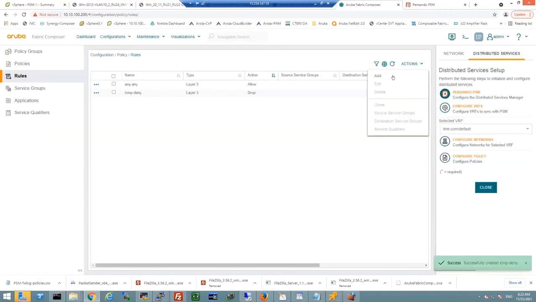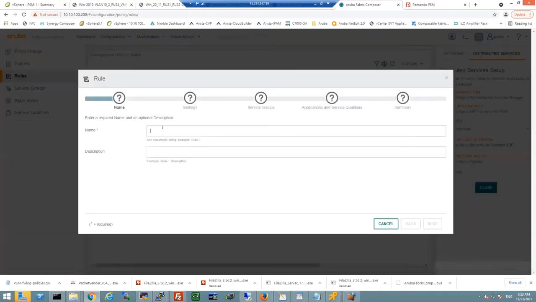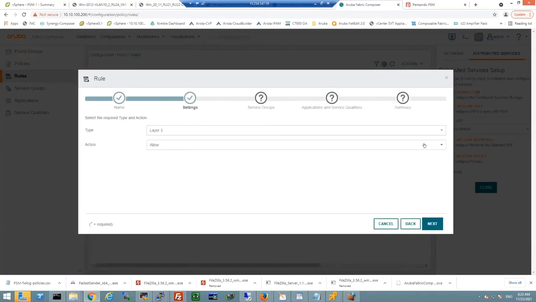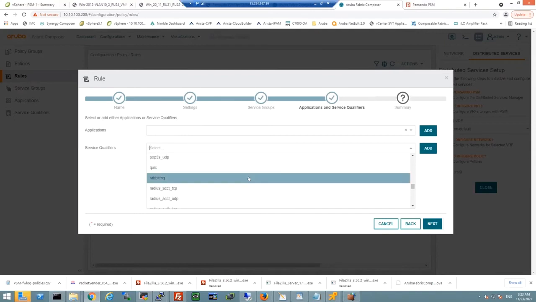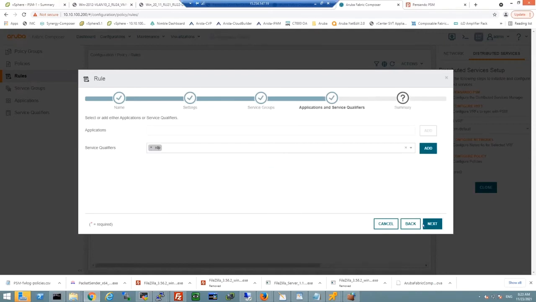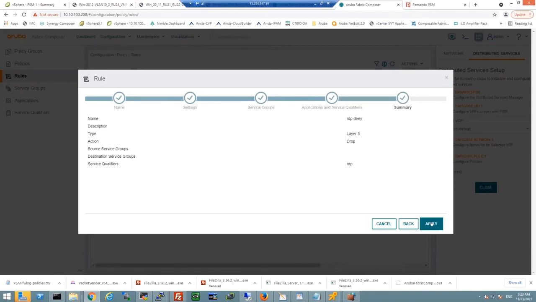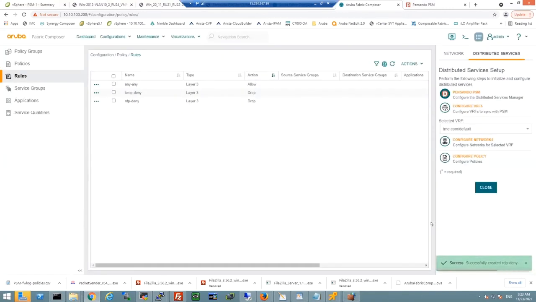Now I need to do the same thing again for RDP. So I'm going to type in RDP deny, and settings going to be drop. And let's have a look. Service groups, we don't need those. Applications and service qualifiers, yes, we do need those. Let's have a look. Let's try and find RDP. Which are after R. It's an R. Where are you? There it is. So press next, and yes, so we're done. So we've created our rules.